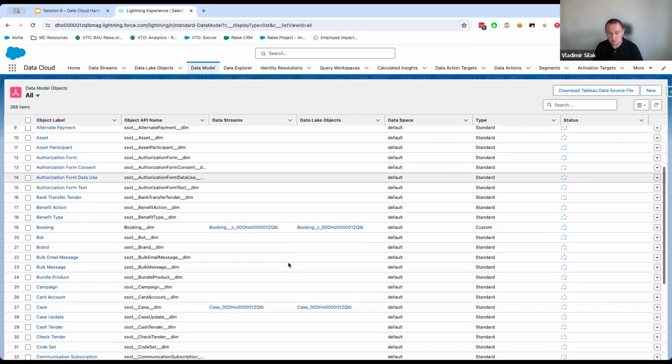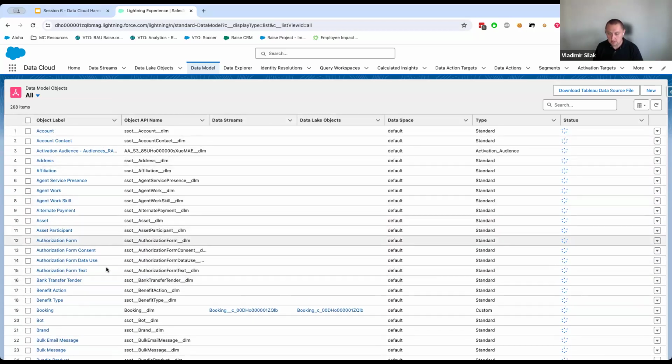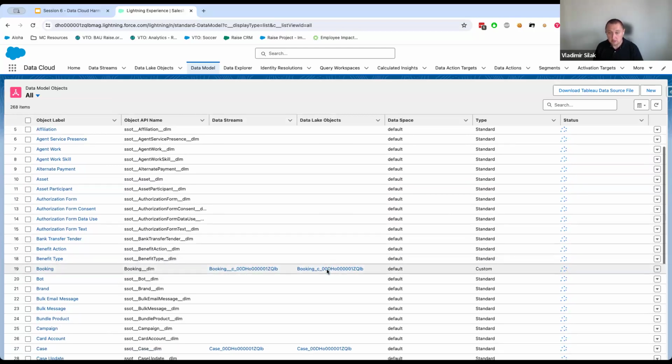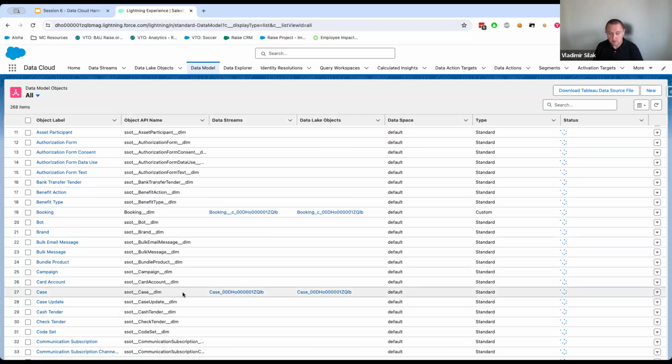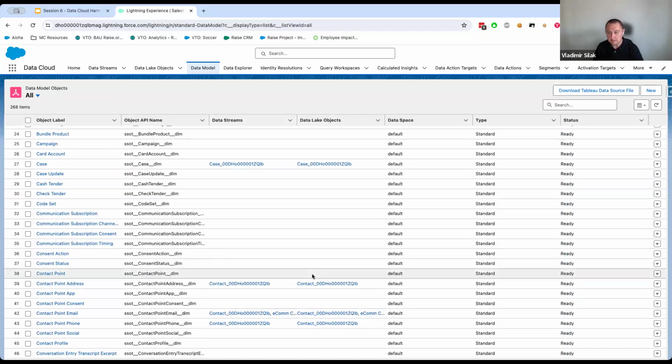Now, I would probably mention there's one more thing that I may or may not have spoken about. If you see here, these are all definitions. The only mappings that you see is, as soon as you see something like booking here, you can see that there is a data stream and data lake object linked to it. And that tells you this is already a configured object and configured entity.